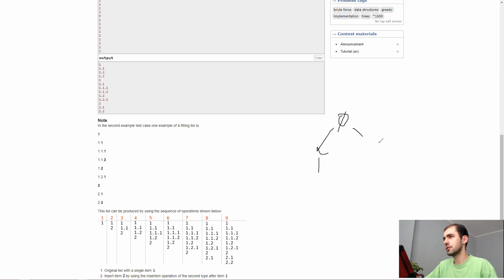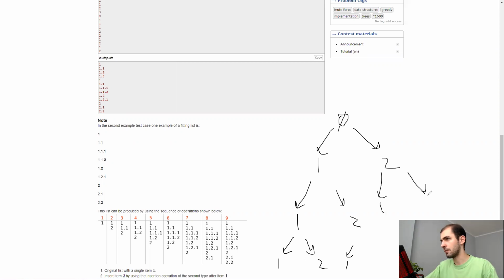Let's not put a dot here. Then we have item 2. And item 1 has items 1 and 2. Item 1 has again items 1 and 2. This item 2 has only item 1. That is this particular tree.